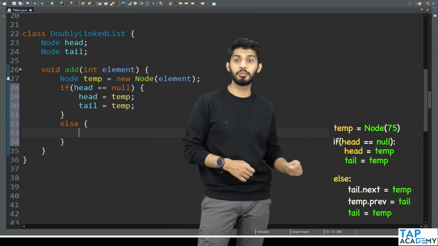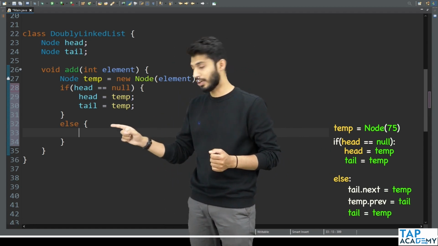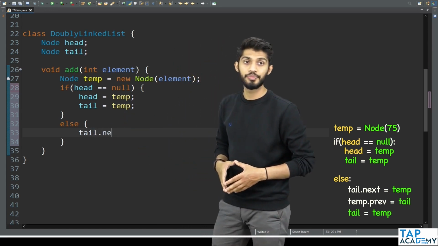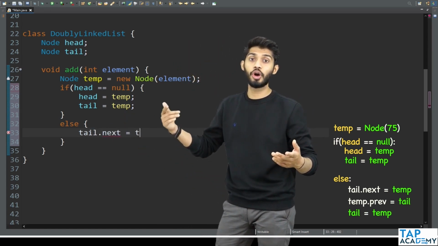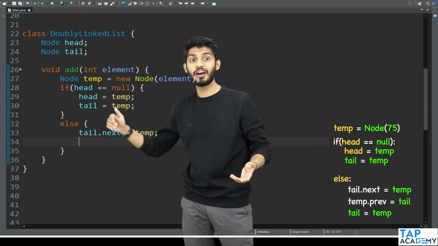The last node is nothing but tail. So the tail dot next should start pointing to temp. So I will say tail dot next equal to temp. Earlier, tail dot next used to point to null because there was no element after this. But now there is a new element added after the tail.